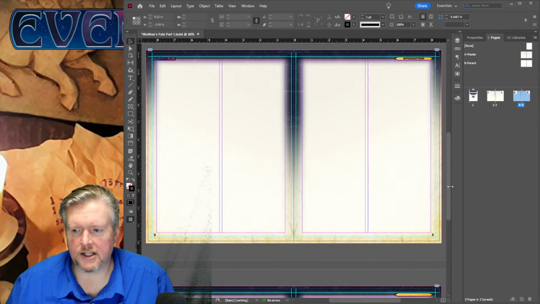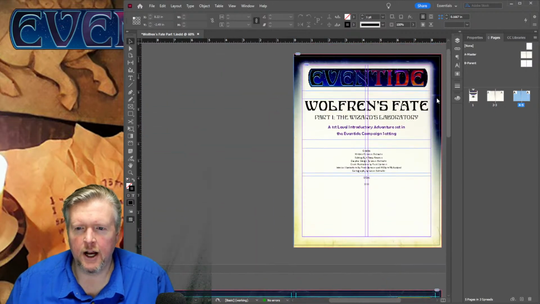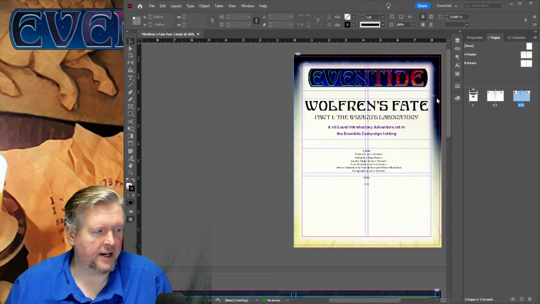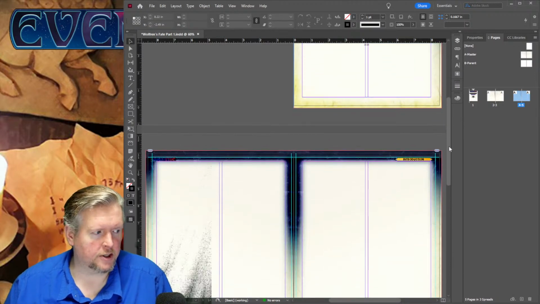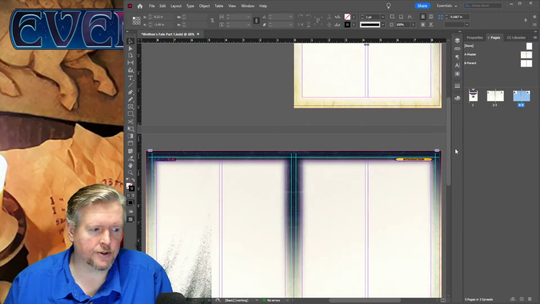So here we are at 60%. This is what a spread looks like. So if you think about it, books always start with just a right-hand page, and then spread, spread, spread, spread, spread, and then the last page will just be a left-hand page, right? That's how the inside of a book goes.